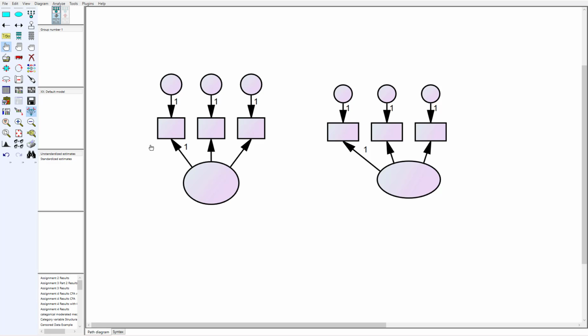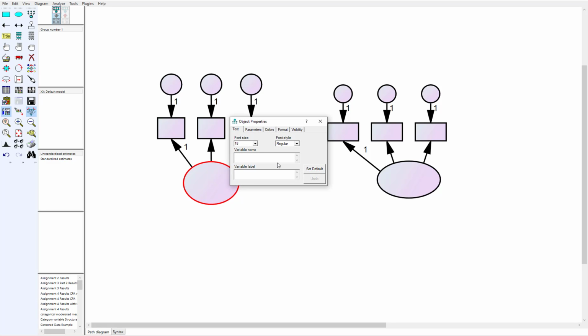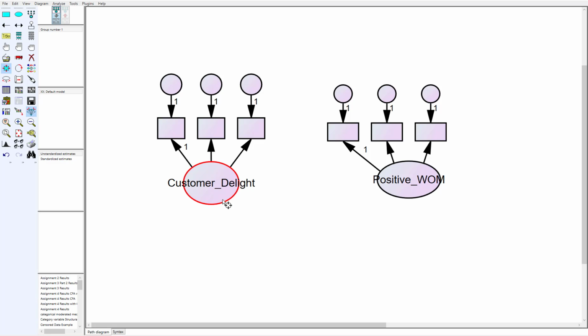All right, so first thing we need to label our unobservables. So in here we're going to double click into that, and it's going to bring up the object properties, and we're going to type in customer underscore delight. You can't put spaces in this, so instead of spaces I just use an underscore. And in this one we're going to call it positive word of mouth, positive underscore WOM, word of mouth. All right, and we'll do a little cleanup here just to make it easier for us to see.